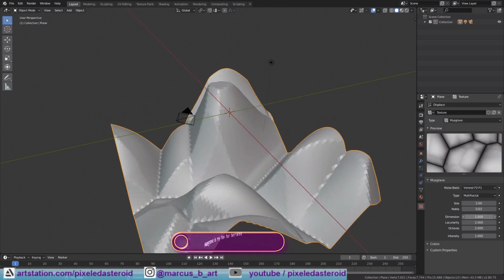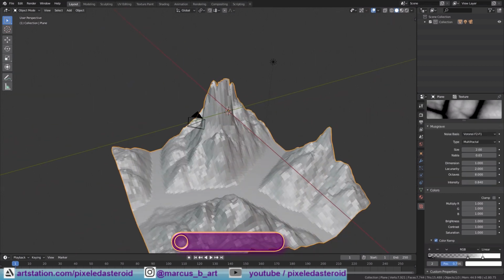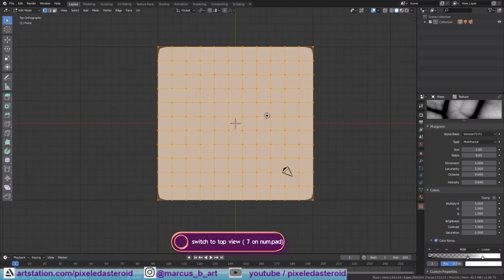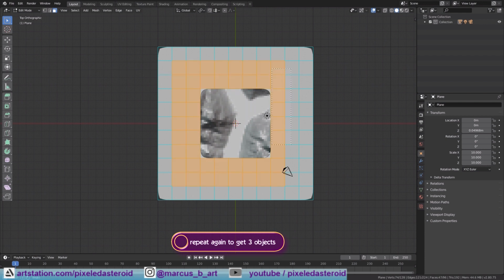I prefer to use mask gray for terrain things. Now switch to Top View. Press B and make a selection like this one, and P to separate the selection. Do it again like you see on the screen, so you get 3 different objects.